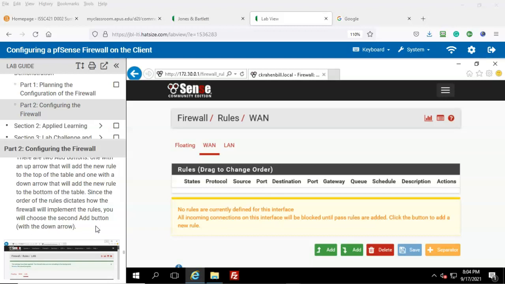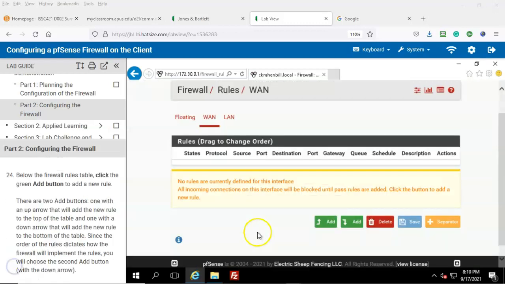Since the order of the rules dictates how the firewall will implement the rules, you will choose the second Add button with the down arrow. So make sure you choose the right green down arrow button. Step number 24. Below the Firewall Rules table, click the green Add button. Now you got to click on the right green Add button.